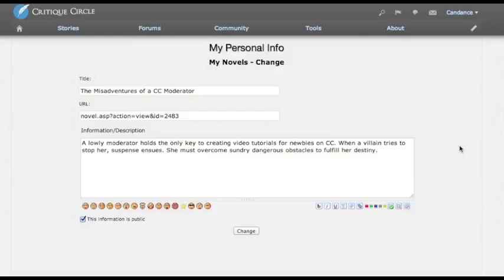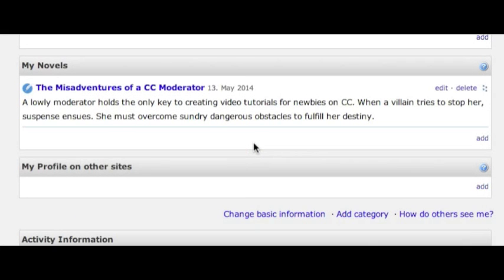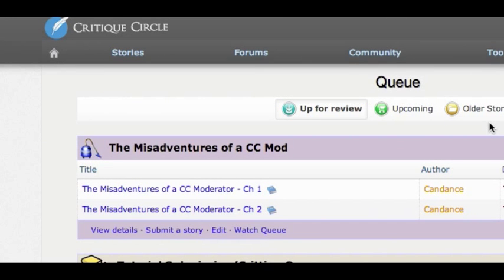So if somebody clicks on your name, they're checking out your profile, they will see that you have a novel you're working on. And not only will they get a little blurb about the novel, but the title will become a link that will take them to a novel page where they can start checking it out. And when it's in the queues, when you are promoting it in the queues, this is what it ends up looking like, and now you know what that little blue booklet means.